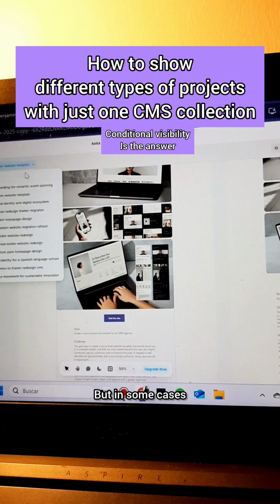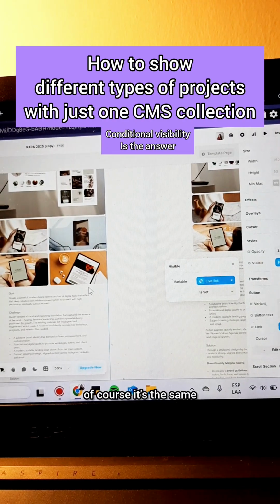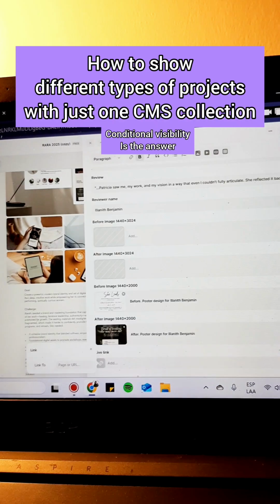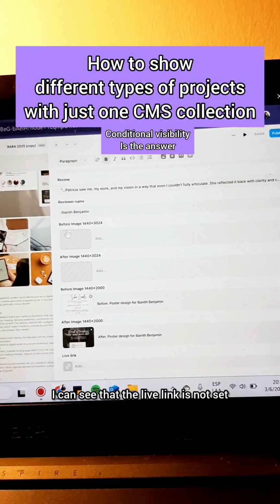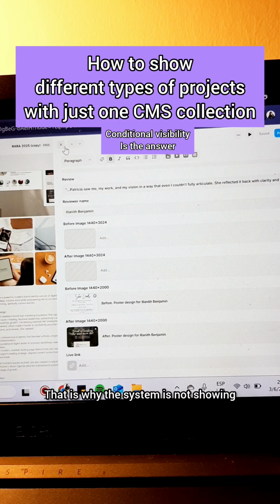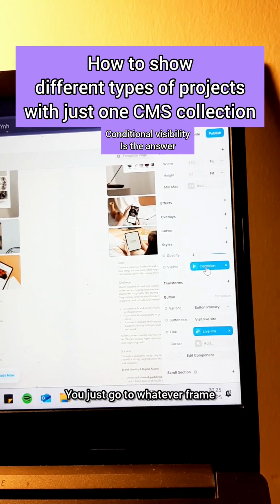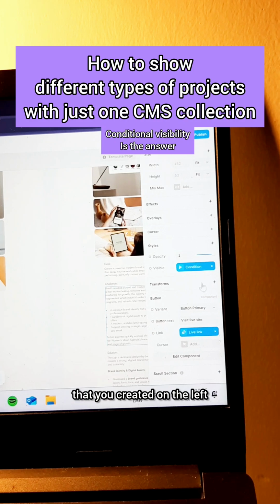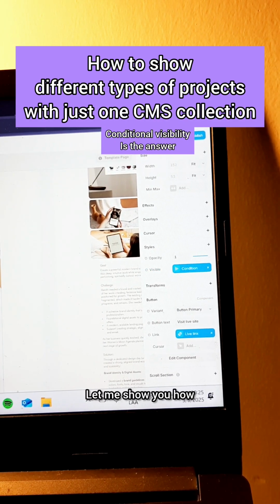But in some cases, like for example, on this project, of course it's the same because this is a template, but when I go and check on the project itself, I can see that the live link is not set. That is why the system is not showing the button right here. So it's a very simple thing. You just go to whatever frame that you created on the left, go to the option that says visible. Let me show you how.